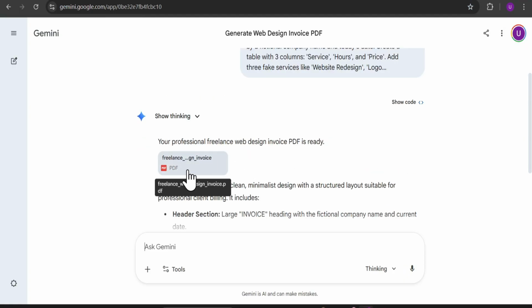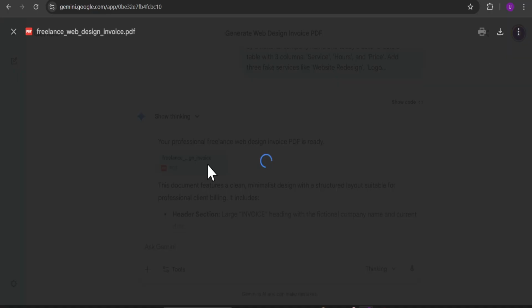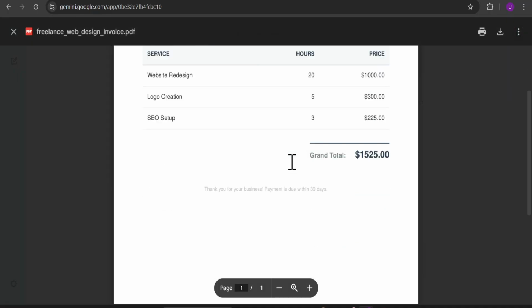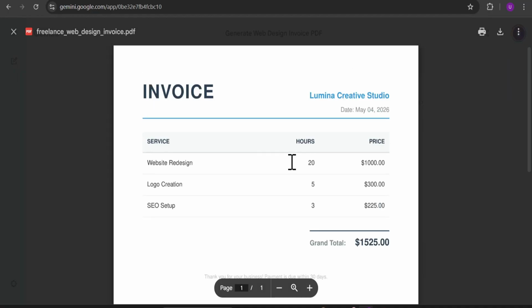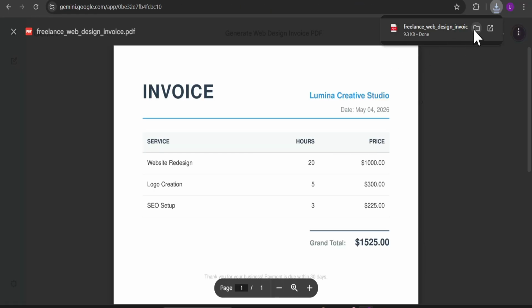Once it finishes processing, Gemini provides a direct downloadable PDF link right here in the chat. Let's click on it. As you can see, it generated a clean, perfectly aligned invoice with all the fake data and totals exactly as requested. To save this to your computer, simply click the download icon in the top right corner.